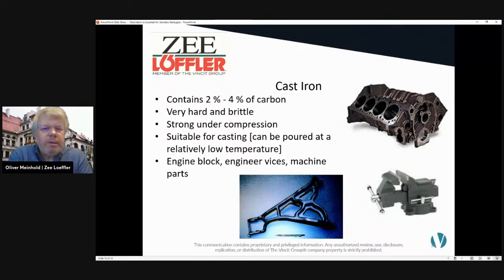Cast iron, that's when the carbon content really goes up to 4%. It's very hard and brittle, but it's very strong under compression. So as you can see here, we have, for example, a motor block, which is mostly made of cast iron, nowadays quite often also aluminum. And although cast iron can be poured at lower temperatures, which makes it really easy to work with, there are also other alloys or other parts where we need to have good strength made from the cast iron.